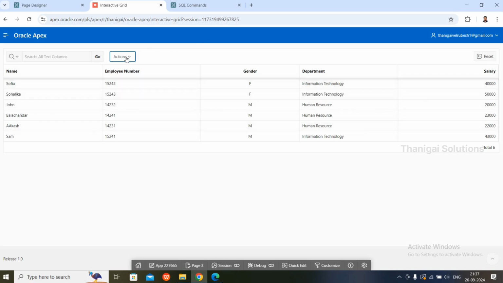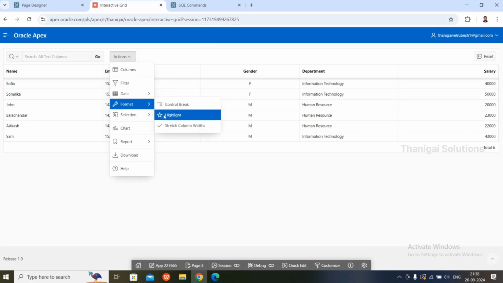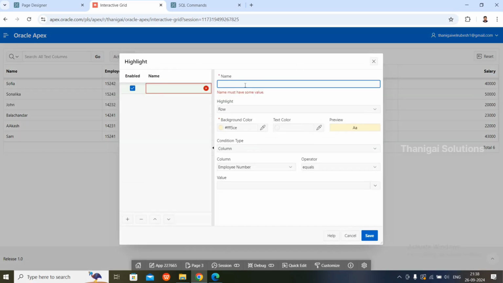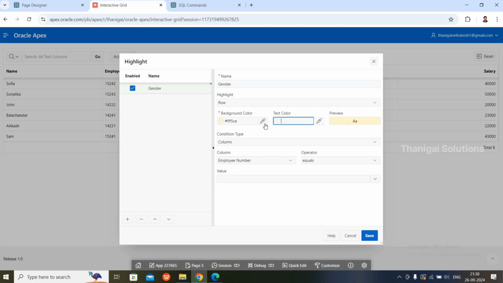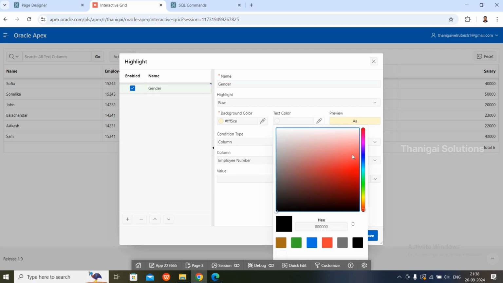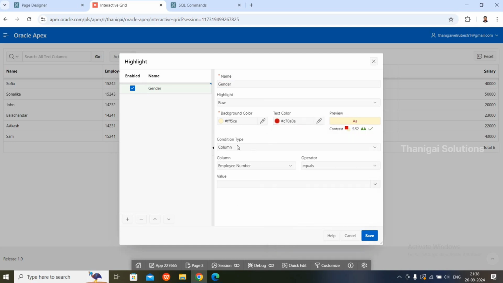For that, I'm going to select this Format, Highlight. First, I'm going to highlight the female gender. I'm giving it any name for the highlight, and choosing whether I need to highlight the row or a particular column. I'm going to highlight a row. Here this is the background color and this is the foreground color. I'm going to select the foreground color as red. Then here we need to select the condition type.